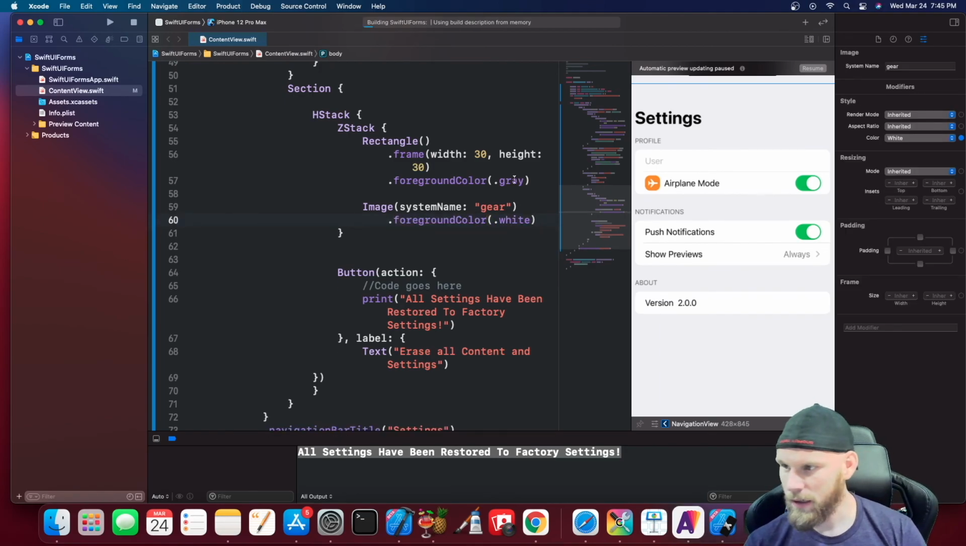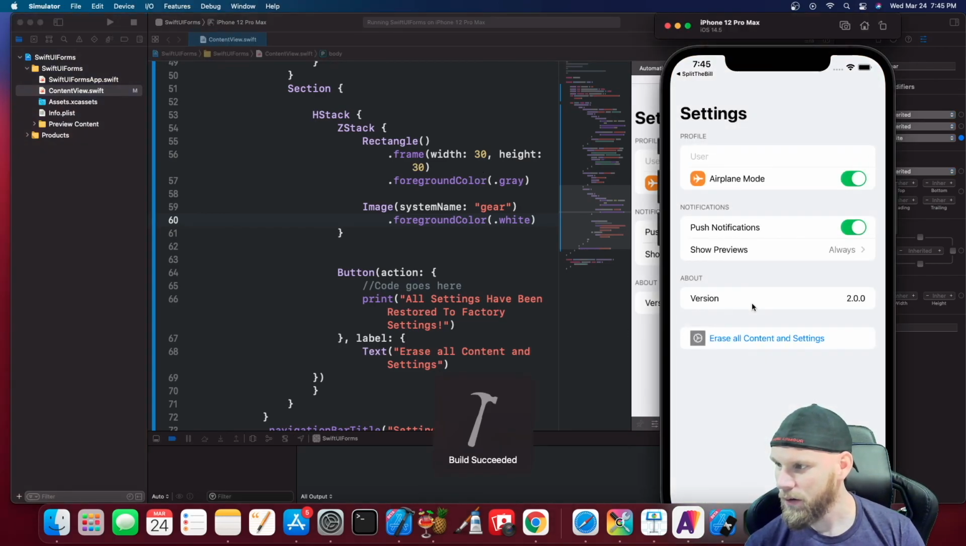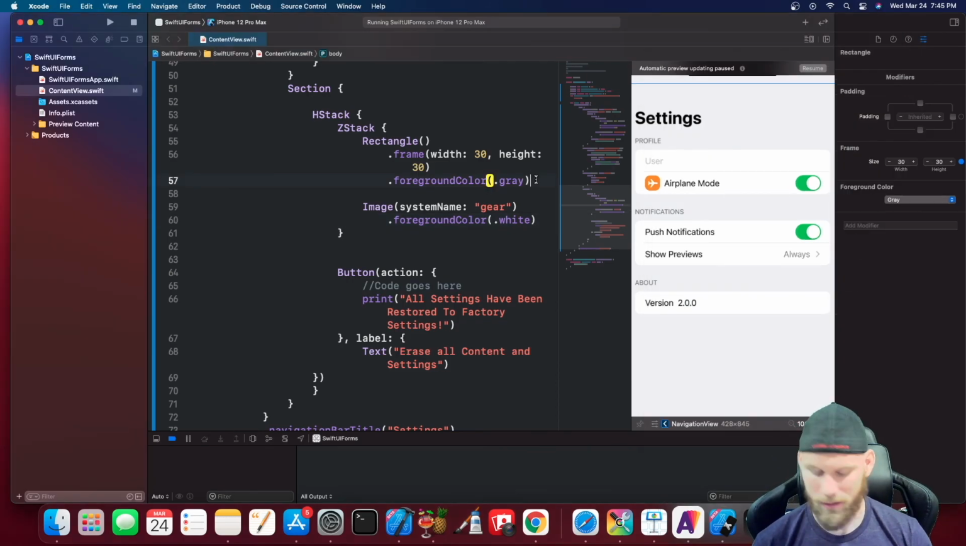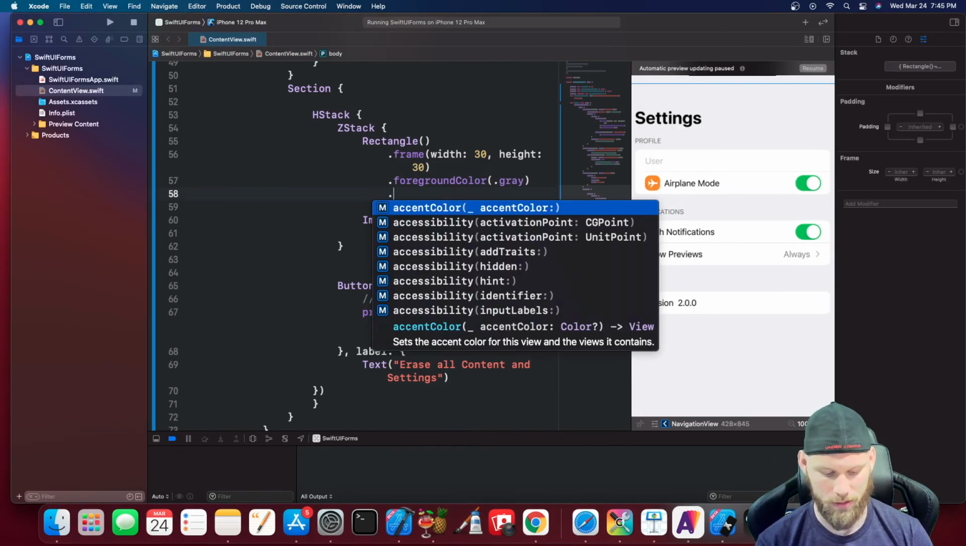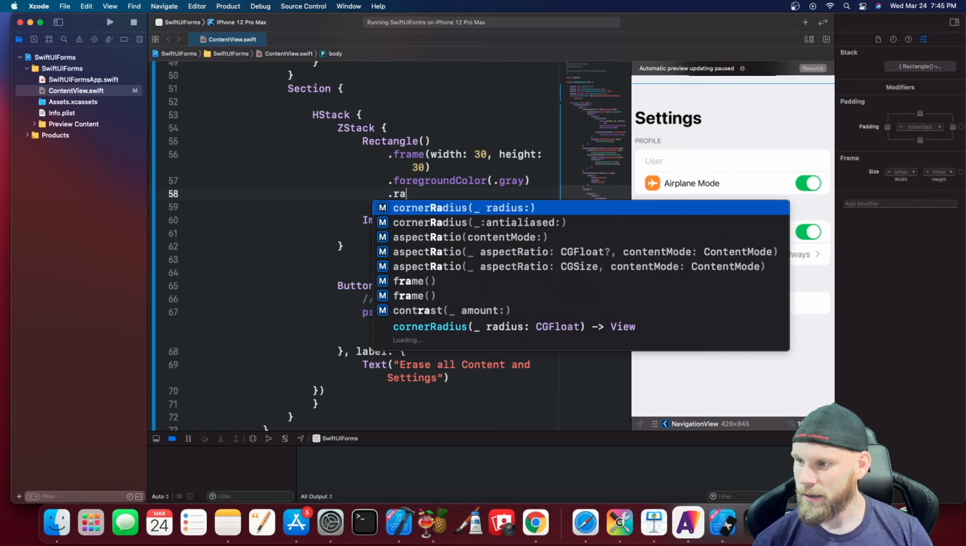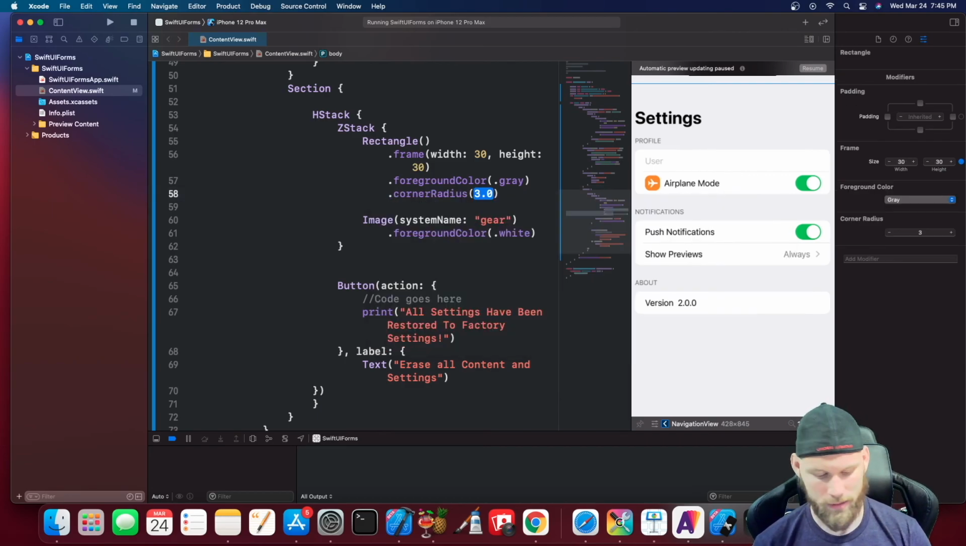All right, let's run and see what that looks like so far. Not the exact gray, but that's okay. But one last thing we need to do is we need to make those rounded. So we're going to do corner radius. We're going to set that to 10. And now let's run it.